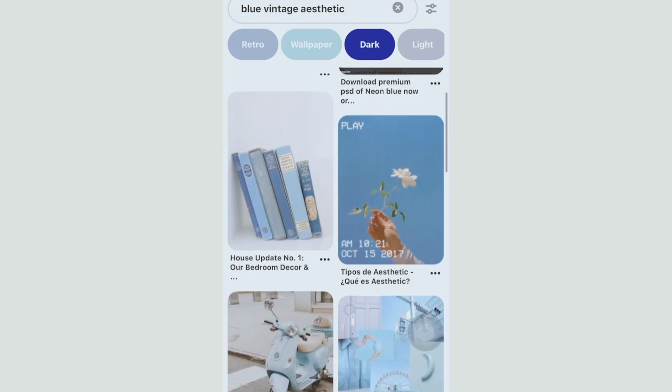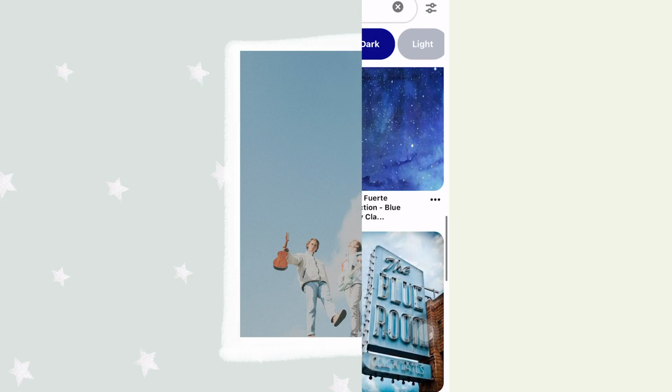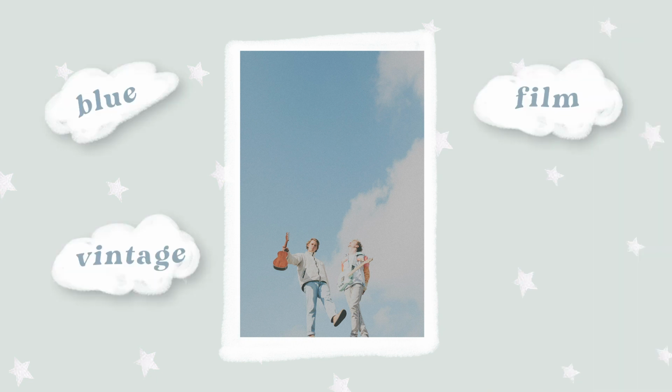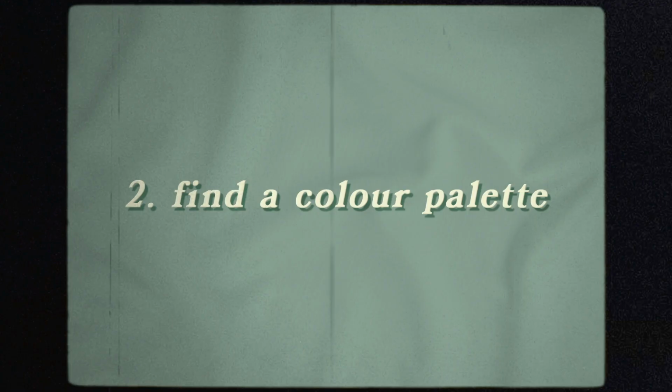It took me a while, but I finally found this on Pinterest. It fits the aesthetic that I want: blue, vintage, film photography, and it gives me carefree vibes.